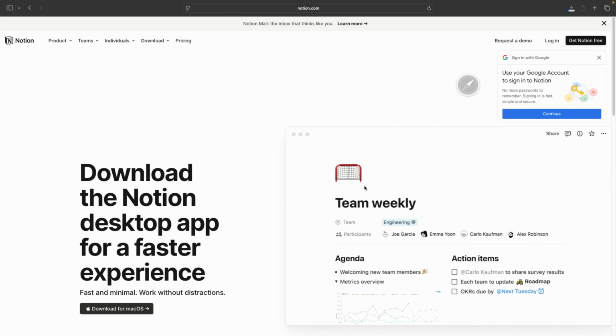Click on allow. Now once you do this, this will download Notion on your Mac. Now as you can see here, the download is being processed. So wait until the app downloads. Now once the app is downloaded, click on it.